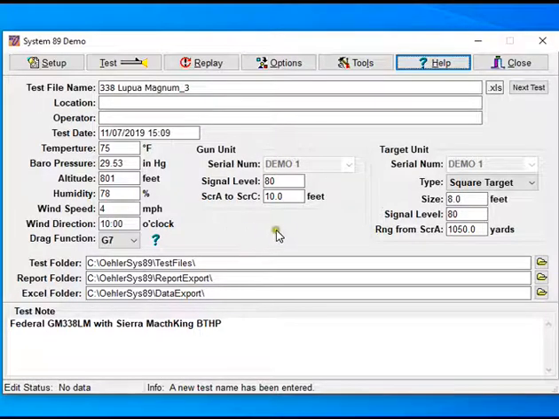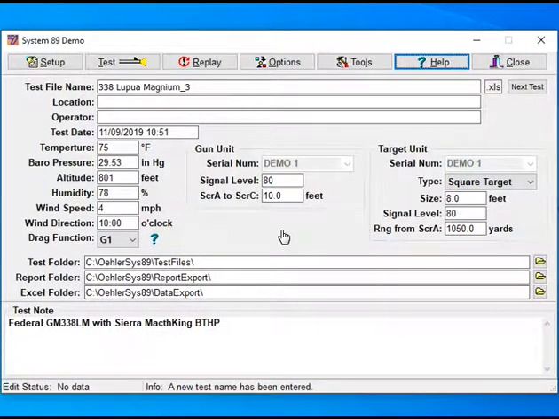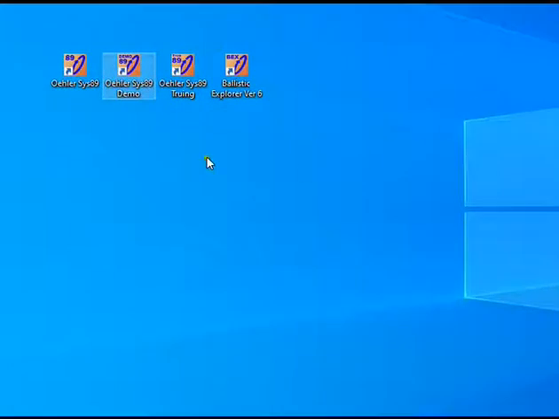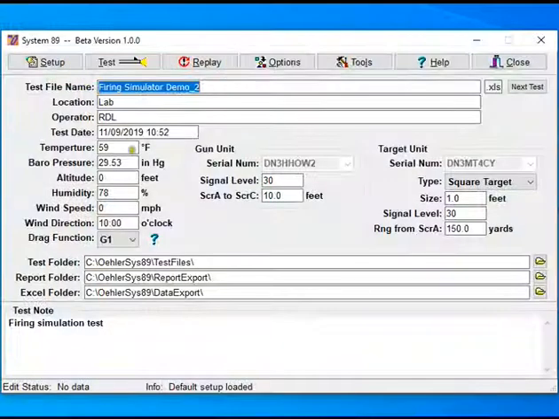And we've seen this is the new test, and so that's a pretty good overview of the user interface and the function of it. And next, I'll demonstrate testing using the regular System 89 program. So I'm going to close the demo version and open that program. I'm going to use a laboratory firing simulator connected to the System 89 controllers to generate shot data, just as you would in the field, except you wouldn't be using a firing simulator. So I've set up what I need here to work with the firing simulator.